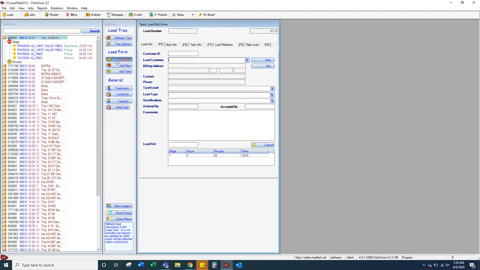We are going to type in our customer or the contract that we are making this load for, and then hit tab. Then you're going to put in the load type. There are many different types, so what is this load for? We're going to use regular run, then hit tab. Ordered by is who is the personnel at the postal facility that is ordering this run. And then accepted by would be your initials of you entering it.